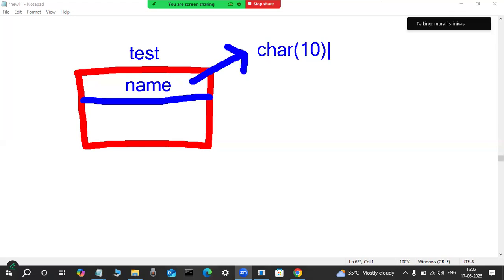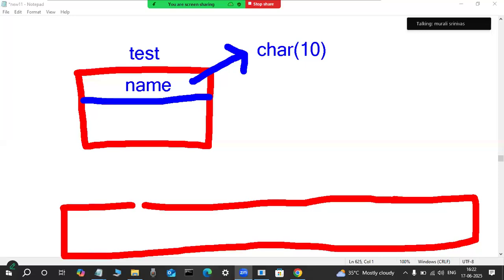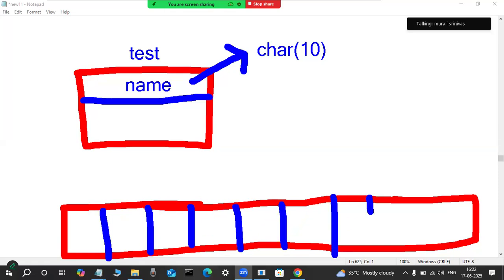Whenever 10 bytes is declared, how many bytes of memory are internally allocated? 10 means 10, 20 means 20, 30 means 30, like this. Internally, memory is there: 1, 2, 3, 4, 5, 6, 7, 8, 9, 10. That is 10 bytes of internal memory.